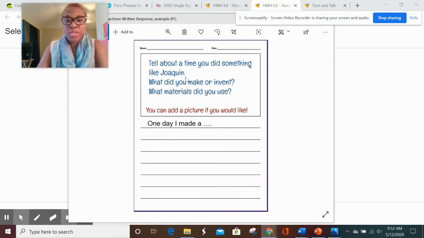A lot of time you did something like Joaquin. What did you make or invent? What materials did you use? You can add a picture if you would like. You don't have to. So one day I made or one day I invented a, right? And then talk about what you made or what you invented, okay?